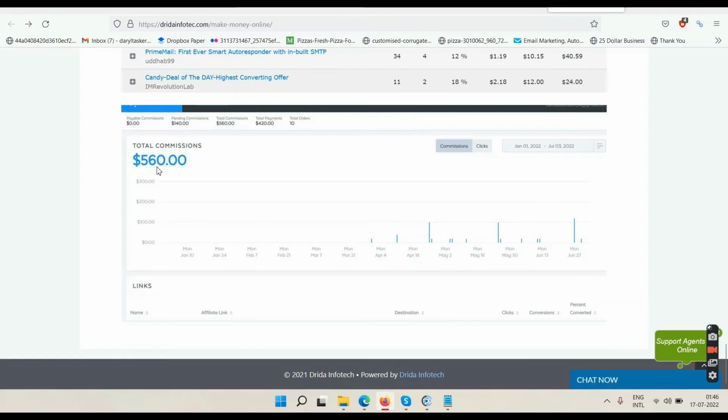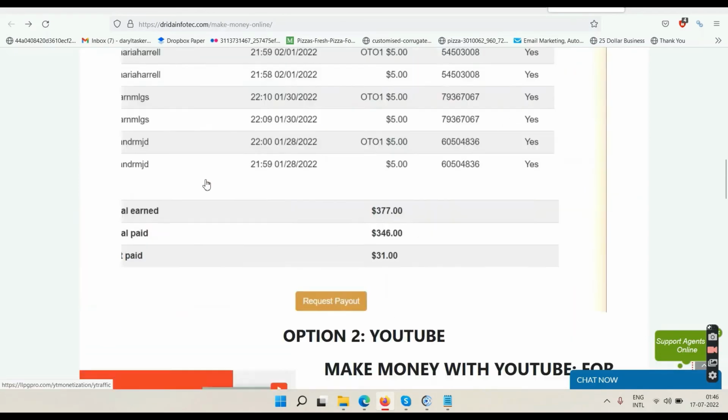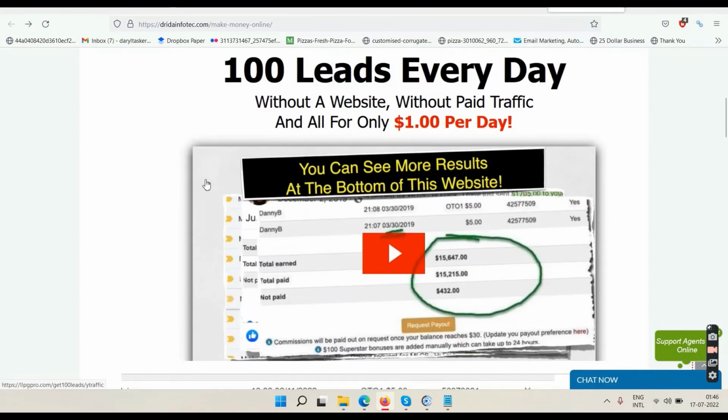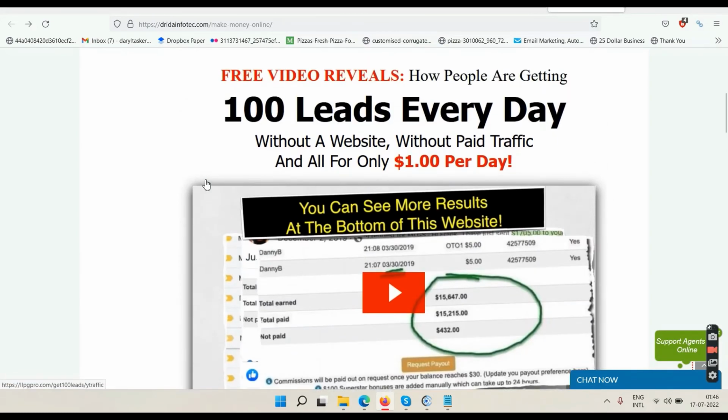Okay, and again, these numbers will change, these numbers will grow, because again, I'm telling you, this is a recurring commission system. So right now, if it shows 560, in the future it might be well above 600 or 700. So the data will be changing when you're watching the video in the future. Okay, all right, great. So we have these two methods, email marketing and YouTube. Now, if you can master these two methods, you will never need to learn any third way to make money online. So go and check this out.